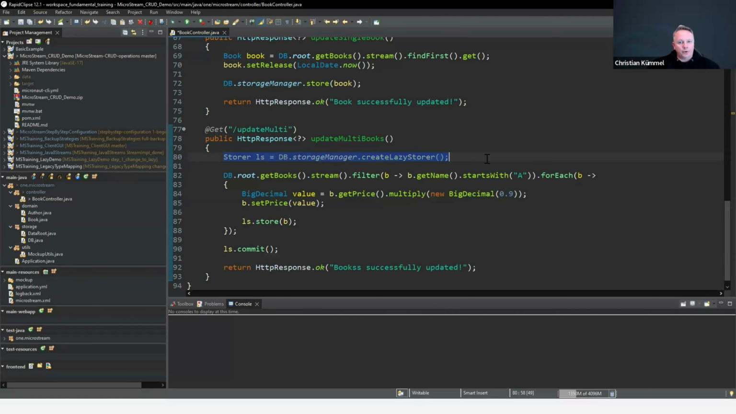This is the way to update multiple things. So create a storer and register the object on that storer, and at the end you call a ls.commit. I hope that answers your questions a little bit.